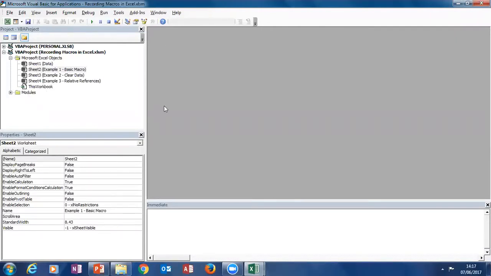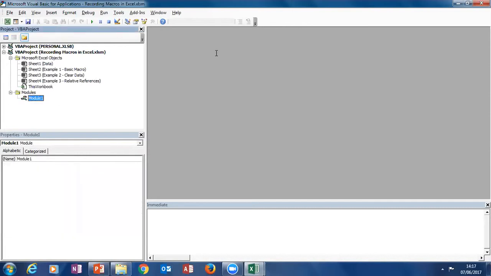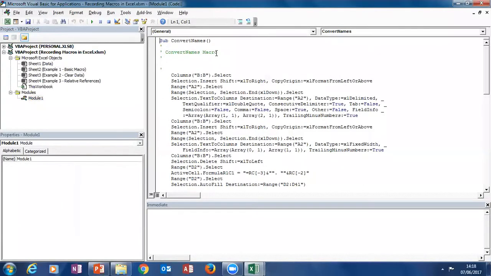But in this editor, which looks a little bit crazy, you should see a section to the left-hand side which says modules. If you click on this modules group and then double click on module 1, you can see here, right away, there's a macro called convert names, which is the macro that we've recorded. And, without knowing anything about this programming language, this is effectively all the different commands that the program has automatically created for you. So if you were a programmer, you could write all of these commands out manually, and the program would do exactly the same thing as the program that we recorded.